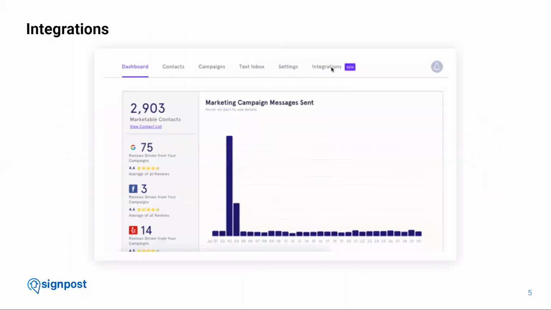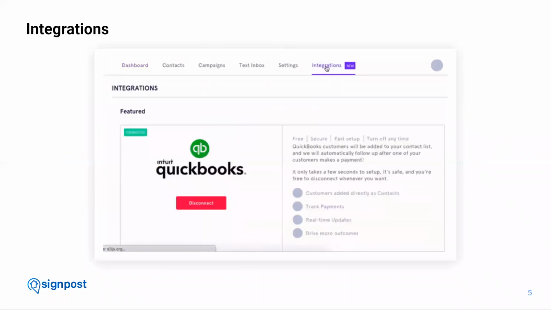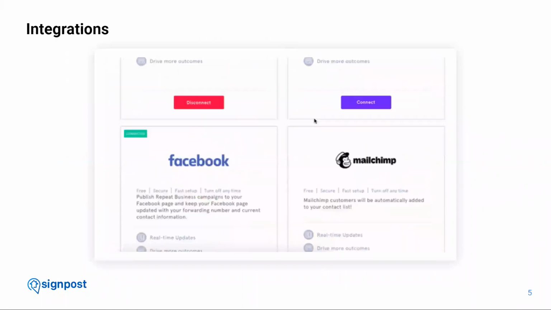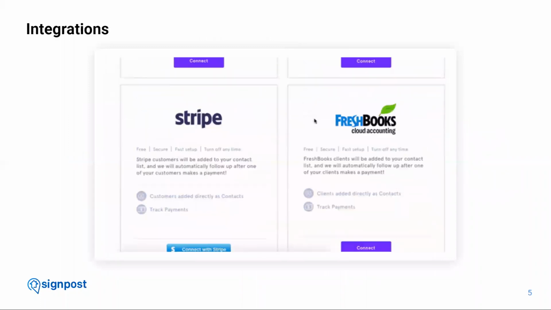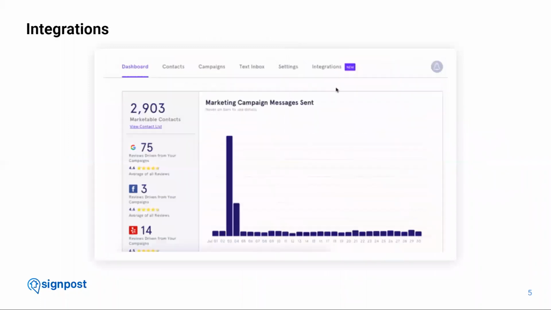Our integration tools are a great way to ensure that your contact list remains as full and as up-to-date as possible by syncing with your additional software accounts to pull in customers' names, email addresses, phone numbers, and in some cases, their transaction history.